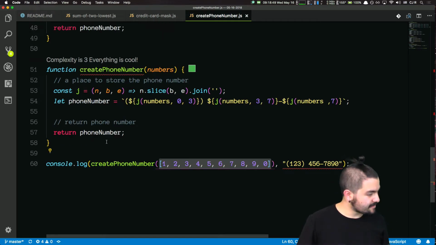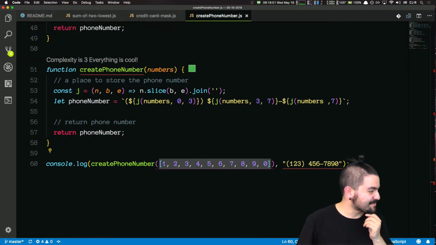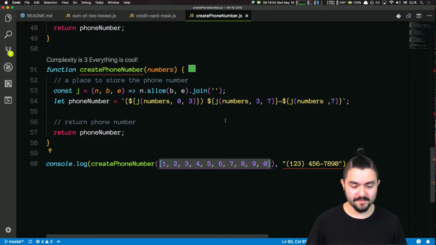Let's do that. How long have I been streaming? I feel like I've spent a very long time on this one. Close to an hour. That's okay. Let's do this with a regular expression because that would be fun.